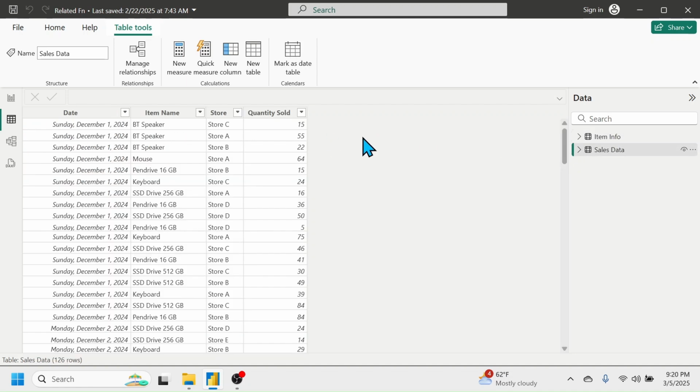My requirement here is to calculate the sales revenue. To calculate the sales revenue, I need to have the selling price per unit information of every single product that is given here in the item name column. So in this case, I can use the RELATED function to pull the data of selling price per unit from this item information table. But before using the RELATED function, we have to first create the relationship between tables.